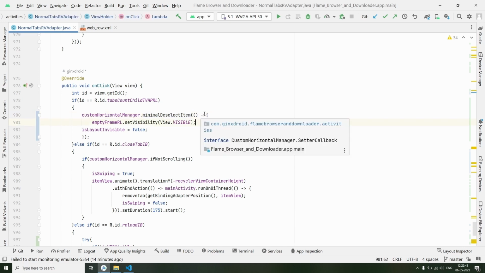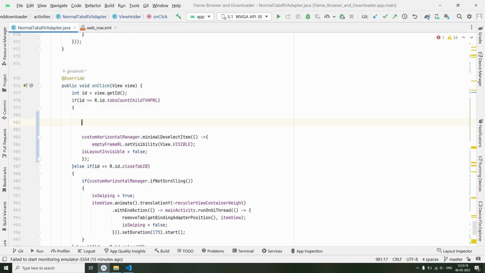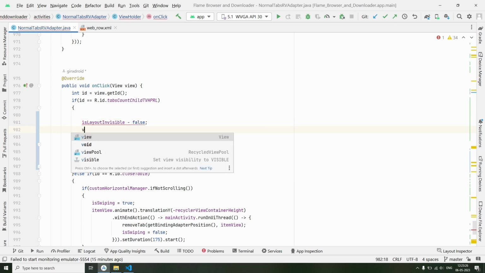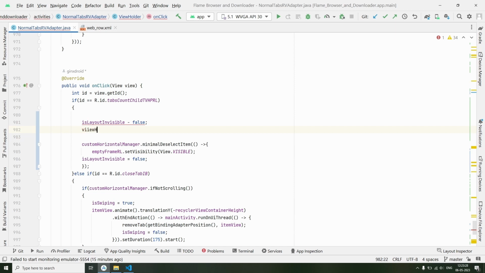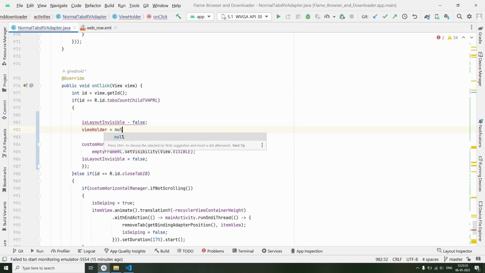So we need to tweak this minimalDeselectItem a little bit so that we can execute the draw bitmap thread inside our executor service that will capture the tab preview. So here we will tweak our code. We'll set isLayoutInvisible to false. We'll set the view holder that we are going to create at the top to null.